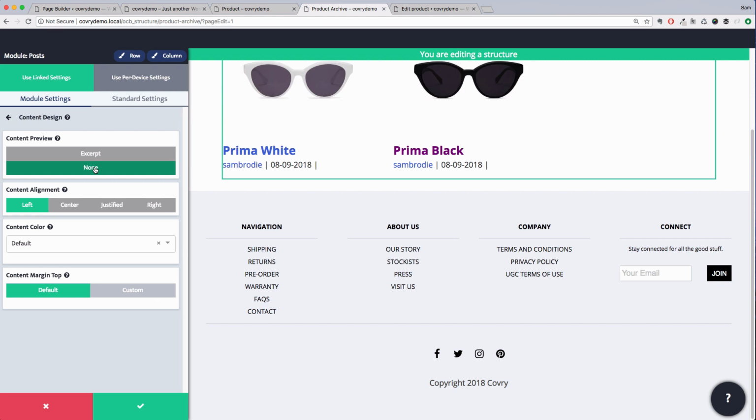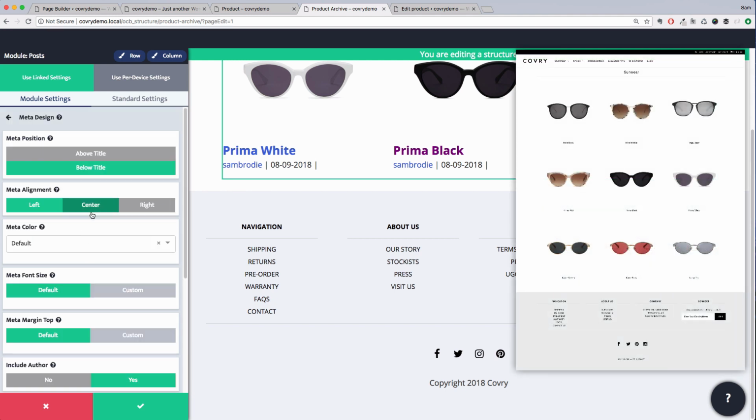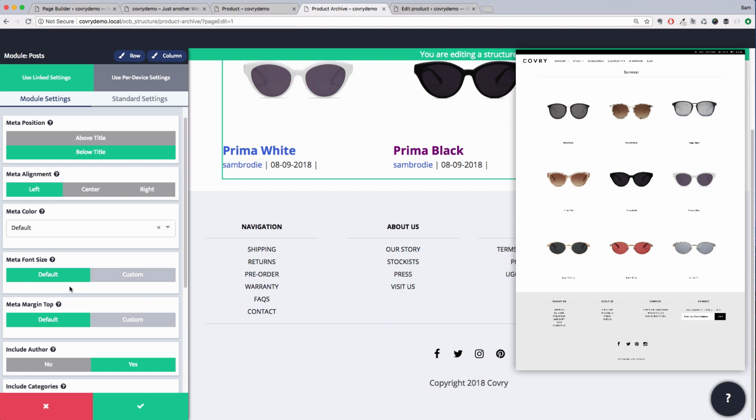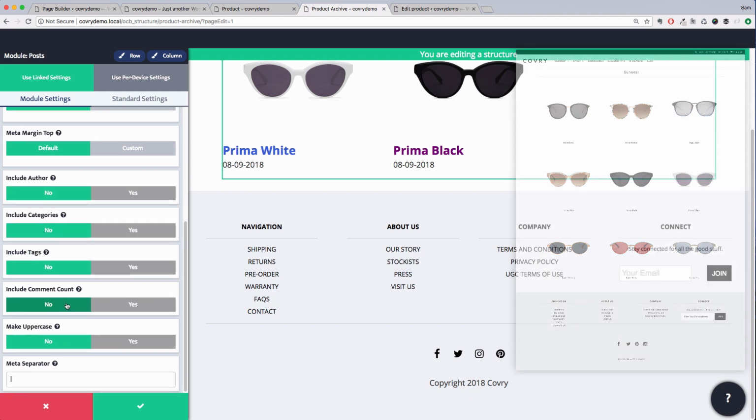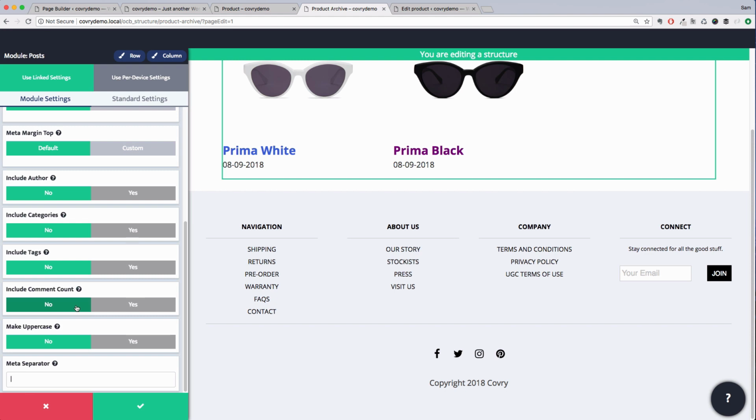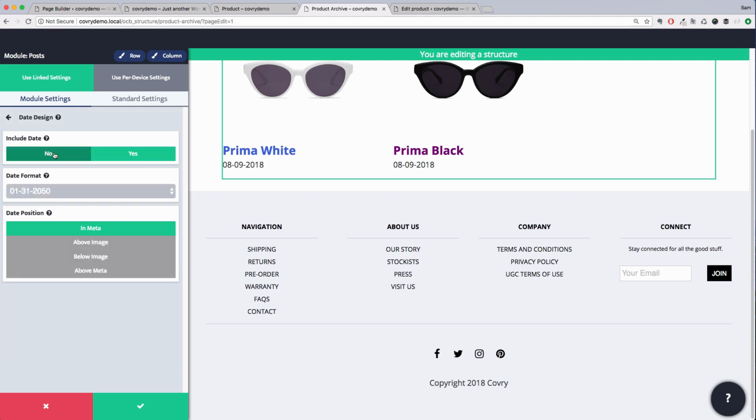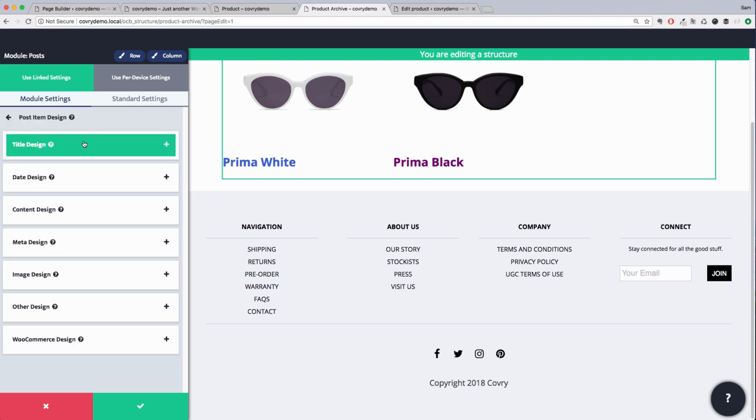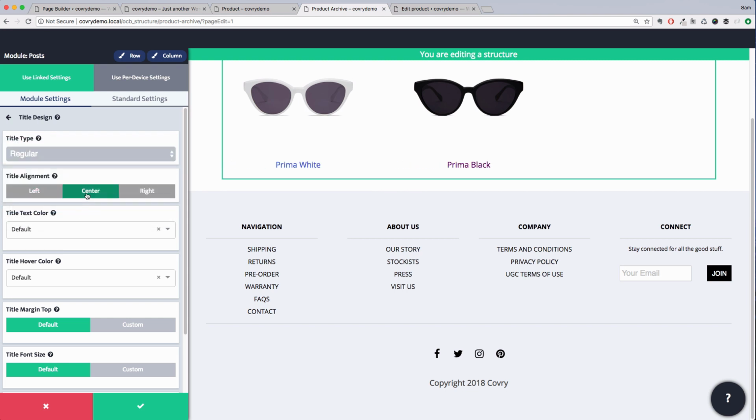And now we're gonna turn off some of the display, because all the Covery site has in their product archive pages are the pictures of the product and the title of the product. So we're deleting the date and the categories and the description, and turning off all that other stuff except for the title and product image. And now we'll give the title some little design, center it, make sure that it's using that black color.